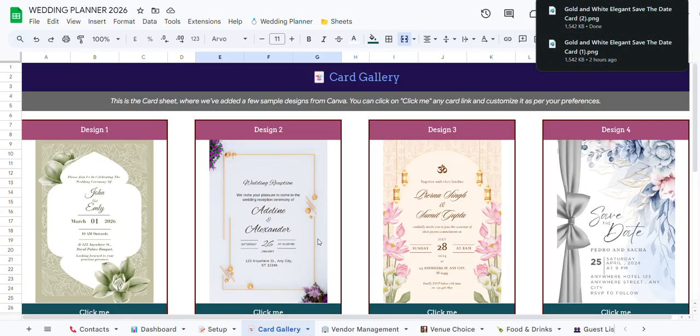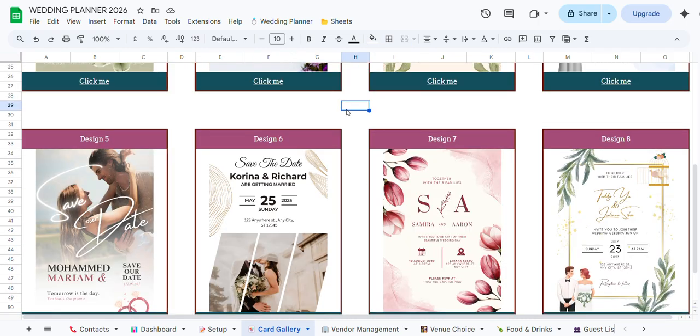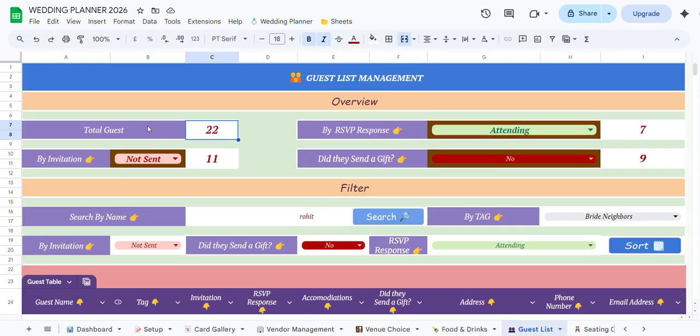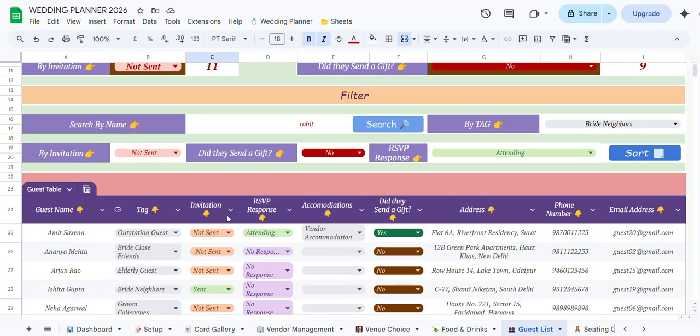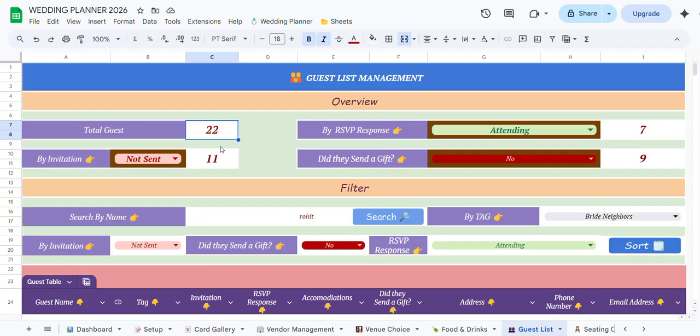After that, as we have discussed the card, next we can go to the guest list. Here we are in the guest list management system, or the guest list sheet. Over here you can see the total guests, which is 22, and which comes from the guest names above. Since this has no hand icon, it will be auto-filled.